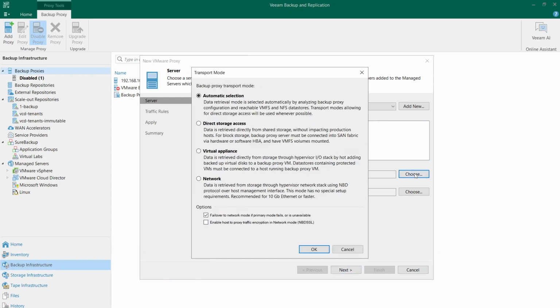So first of all, the transfer modes. We discussed them all in the presentation. By default, it will be on automatic selection. Automatic selection means that Veeam will automatically check which method is available and will pick the best one. So it will always go down from top to bottom. So it will check first for direct storage access, then virtual appliance or network.